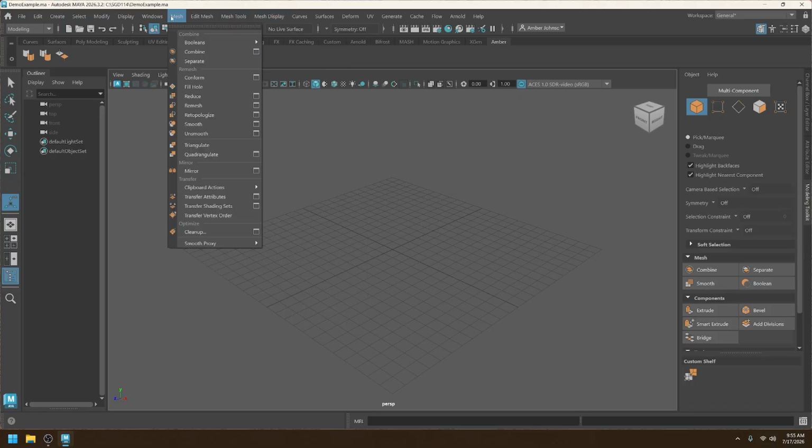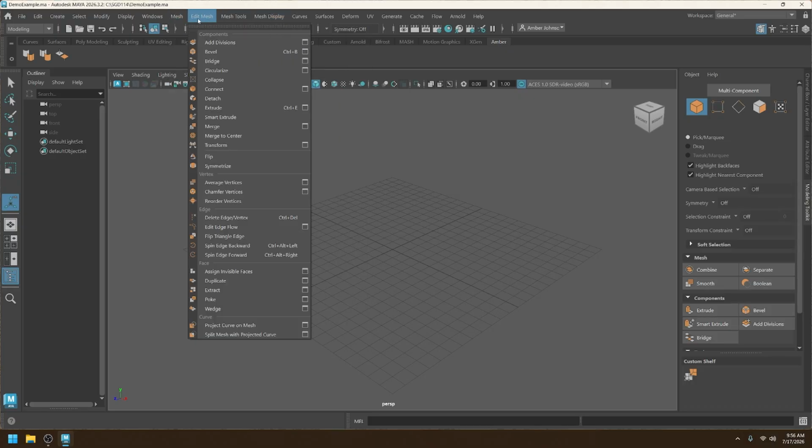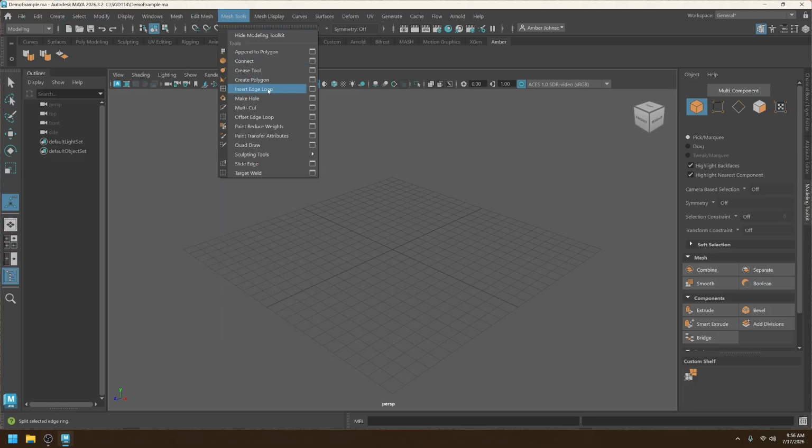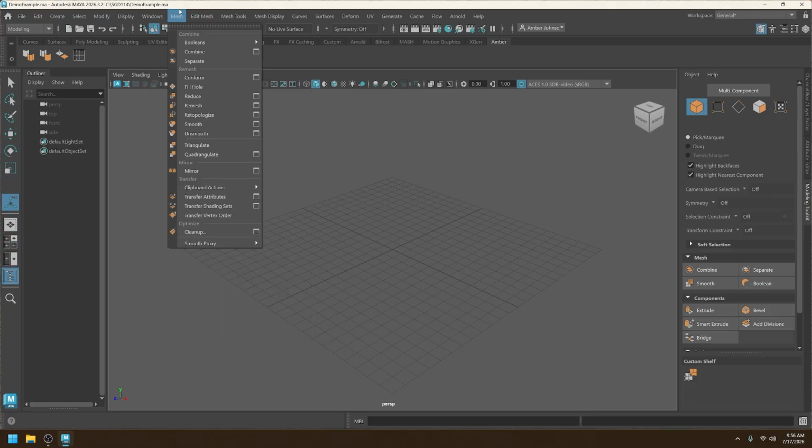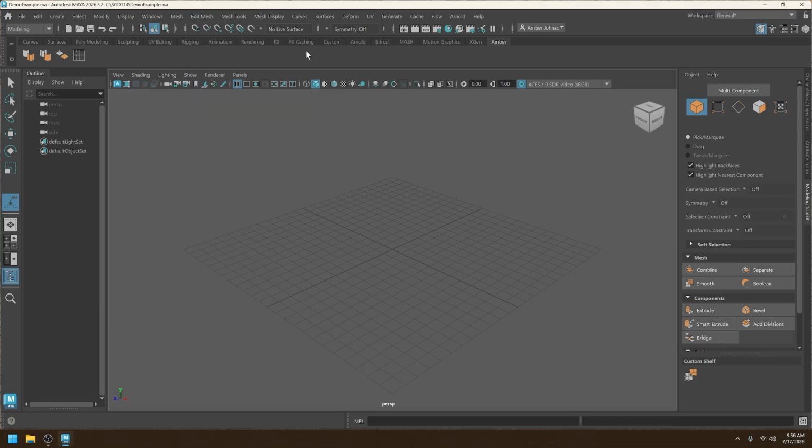Where is it? I'll find it. Oh, insert edge loop. So I'm going to get that one. And again, you don't have to use the ones that I'm suggesting. You'll find ones that you want to use as you work your way through. So I'm going to move these over here.